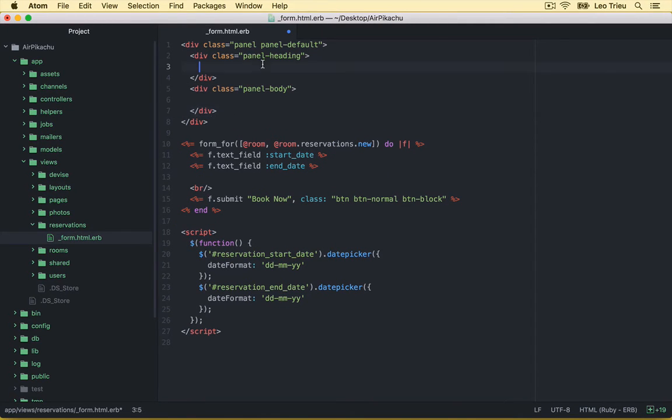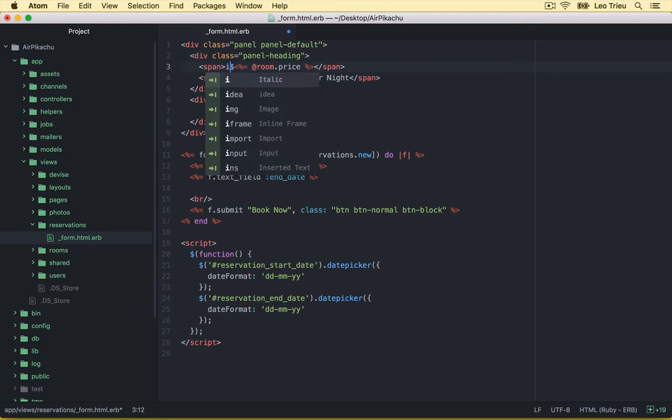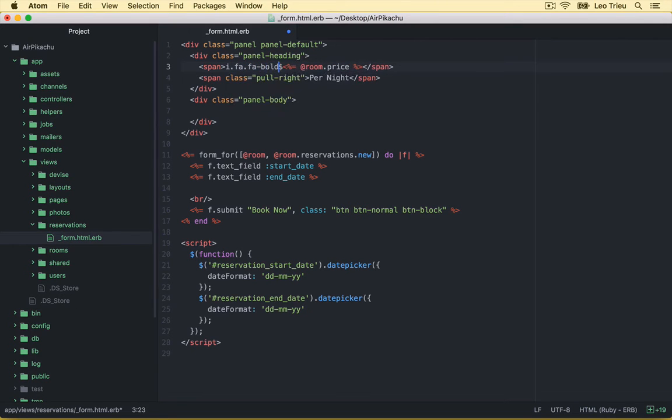Alright, so inside the panel heading, let's add a new span, and this one we're going to display the room price dot price. Got $sign here, and also I'm gonna create another span, pull right, and here we say per night. Well, actually, this one here, just create an I, and this one is going to be fa.fa bold. Right, and for the style, we just add a new style for this. Let's say the color is going to be FFB400. Alright, save the file.